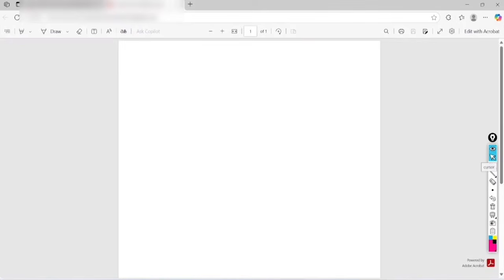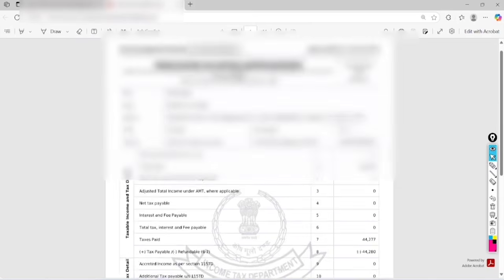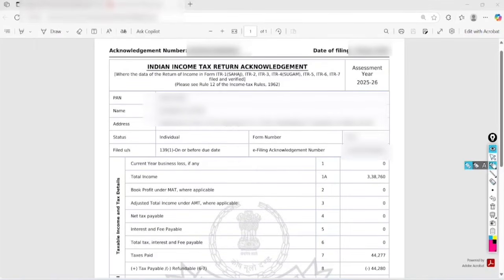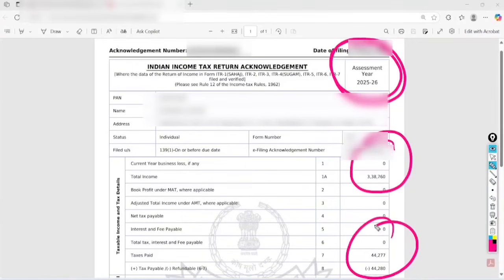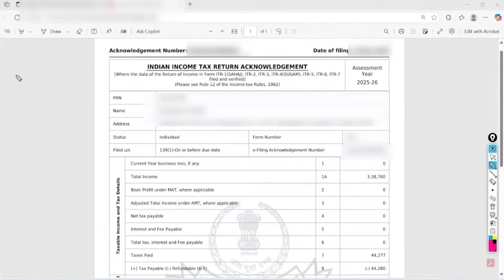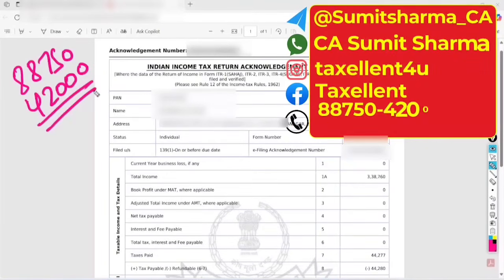When we click on this downloaded file, it will be shown like this, your ITR acknowledgement, and here you will be able to see the assessment year, all the income which you have shown, all the TDS which you have claimed, which means your ITR has been filed. Before filing ITR, please check AIS, TIS and Form 26AS, and you must consult your professional CA, chartered accountant. You can take any professional services from us by calling, WhatsApp or messaging us.